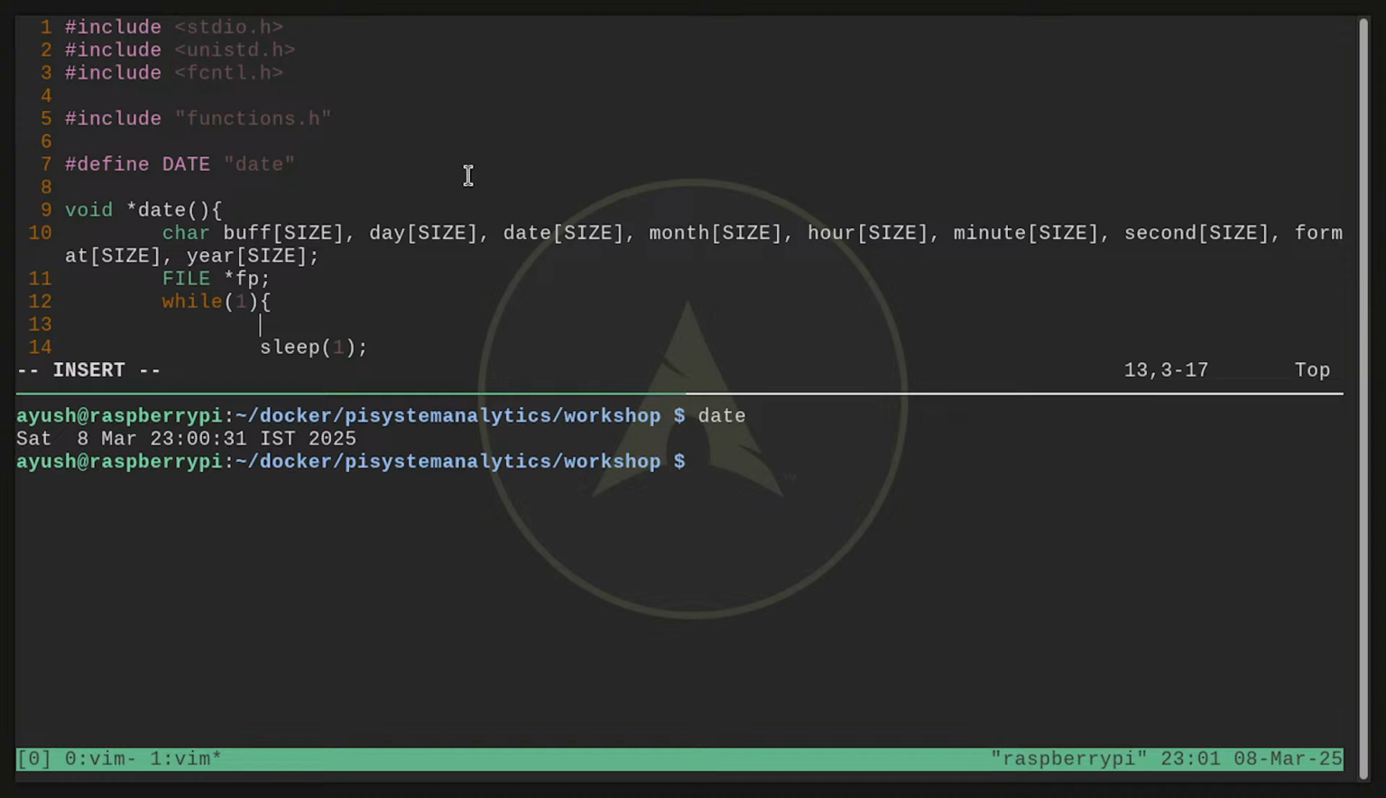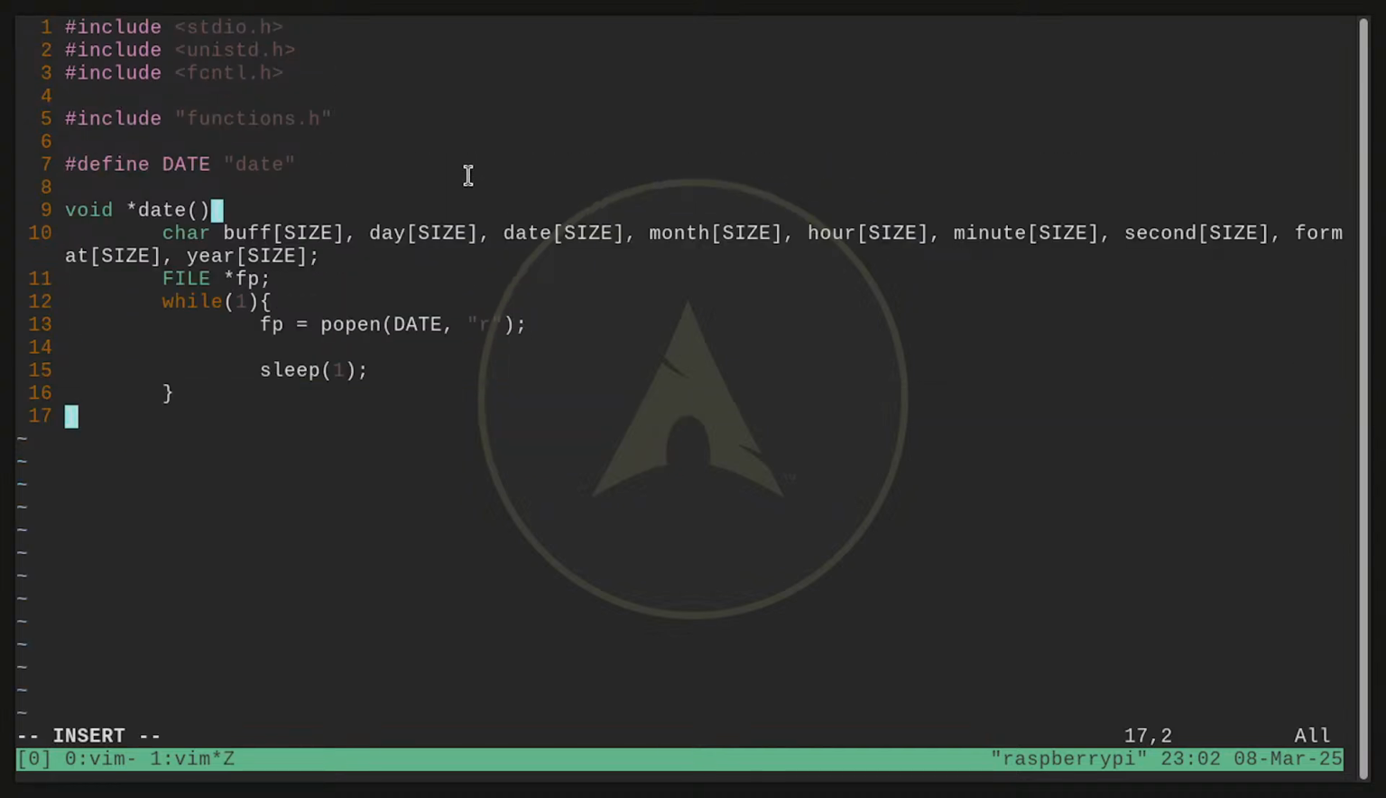Now the main part. fp, that is the file pointer, is popen. Until now we used fopen. Fopen means file open. Popen is process open, because whenever you are executing a command, it becomes a process in memory. So we are opening the process here. The process is date, replaced by the process name, and we have to read it.